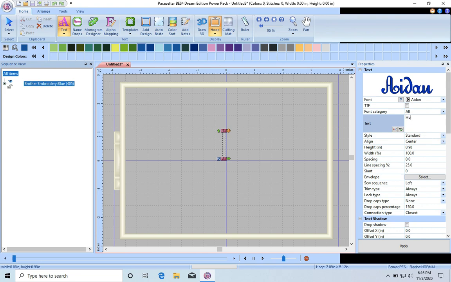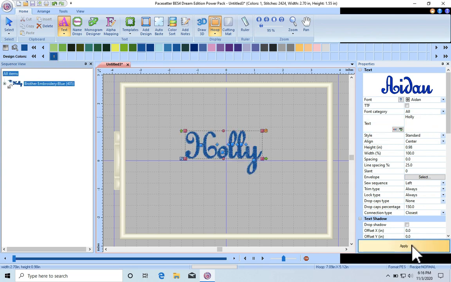Now keep in mind, if we have it all uppercase, it will show uppercase. If we have it all lowercase, it will show lowercase. So however we type it in right here is how it will show here. We can hit apply and our name will come up.